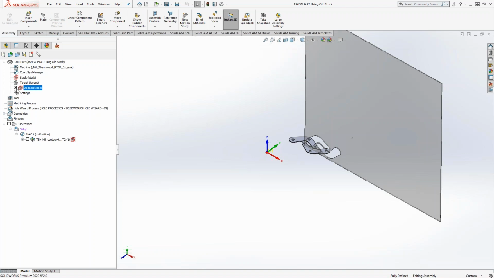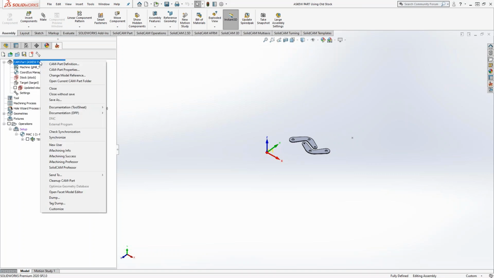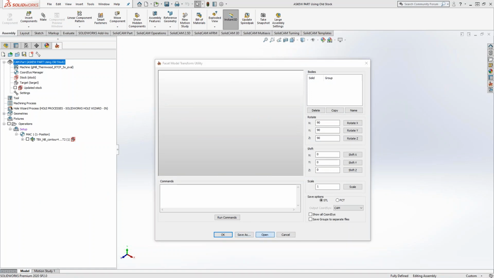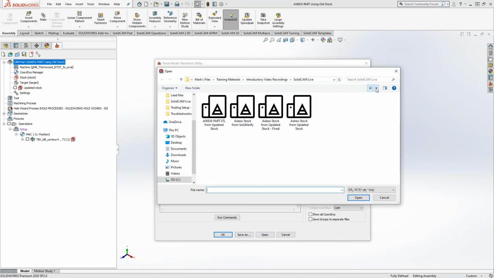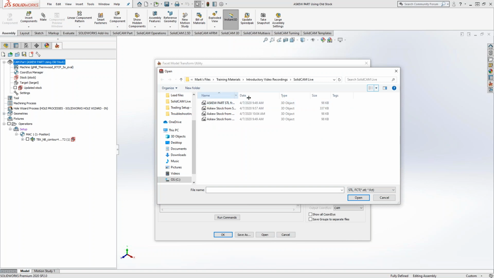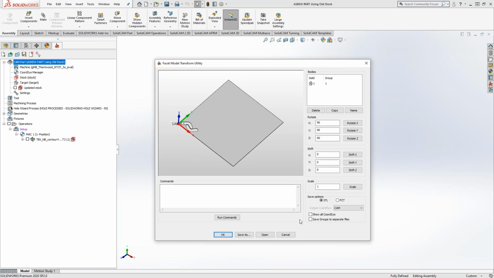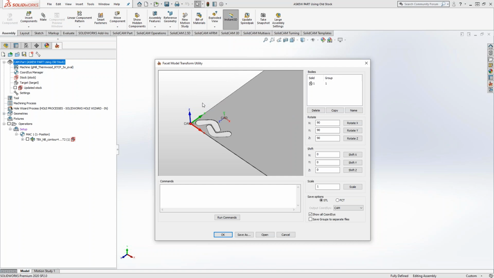But in more recent versions of SolidCAM, we have created the facet model editor. So if you right click on CAM part, you can go to open facet model editor, and then you can open up your file. So again, let's get a detailed view on this. So Mark can get a breath of air here. That STL edit, or the facet model editor, was new in 2019. So if you're running a version older than 2019 and you don't see that in there, that just means you're running an older version of SolidCAM. So if you guys want to get up to date with that, 2019 or 2020 will both have that facet model editor for you.